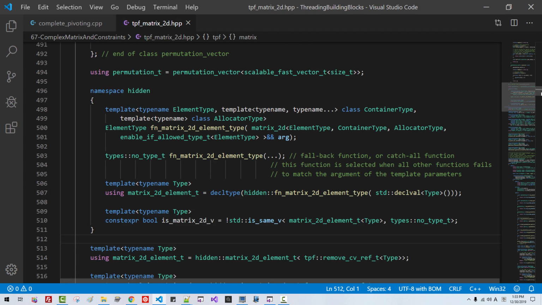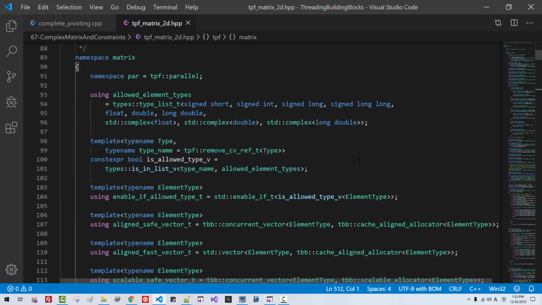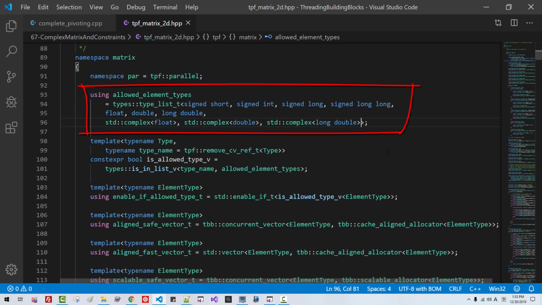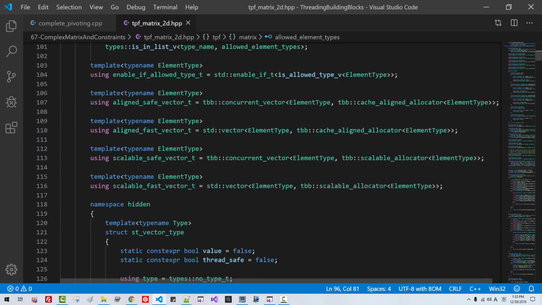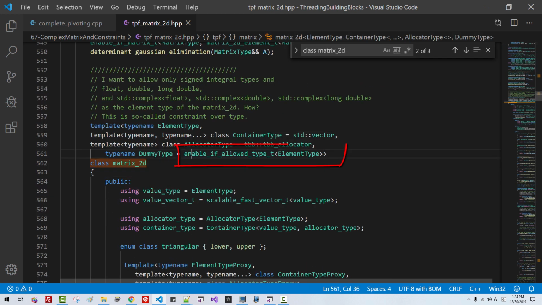If you want to allow certain types as element type of our matrix 2D, then you can add more to the list here. For example, this way we can put constraints on the element type of matrix 2D. So by using enable if allowed type T, we can control the element type that is allowed in matrix 2D.